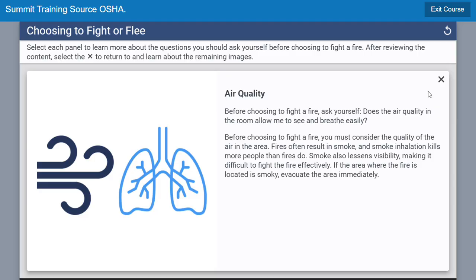Before choosing to fight a fire, ask yourself, does the air quality in the room allow me to see and breathe easily? Before choosing to fight a fire, you must consider the quality of the air in the area. Fires often result in smoke, and smoke inhalation kills more people than fires do. Smoke also lessens visibility, making it difficult to fight the fire effectively. If the area where the fire is located is smoky, evacuate the area immediately.